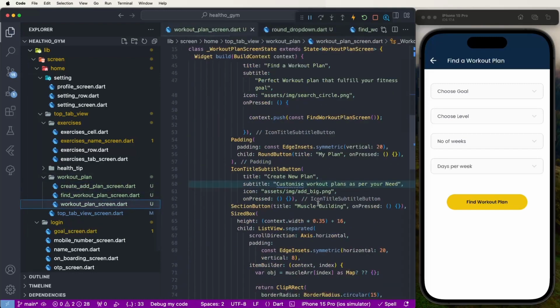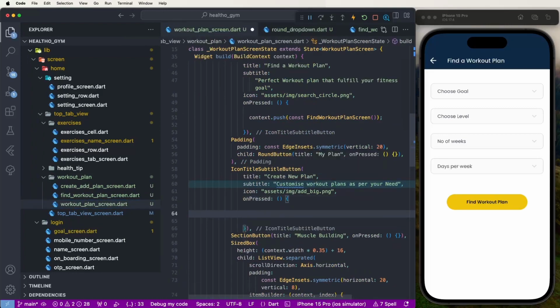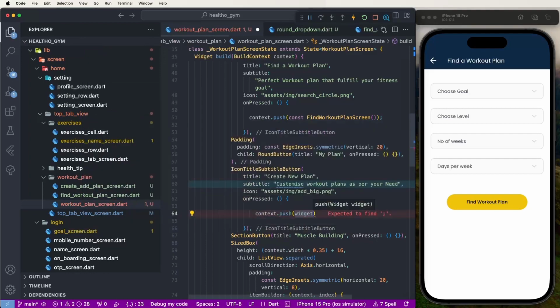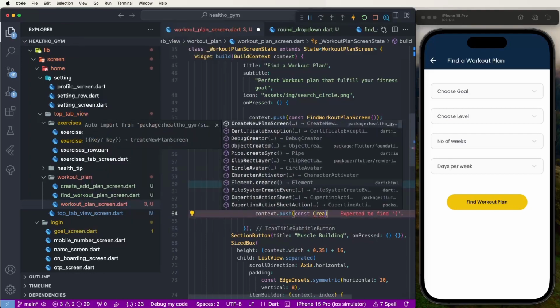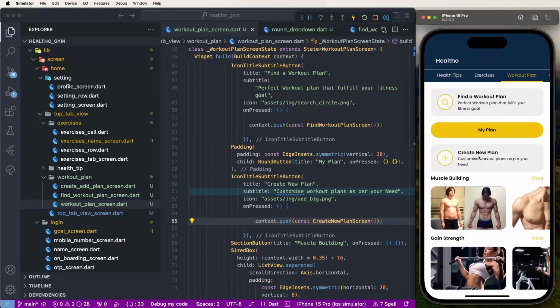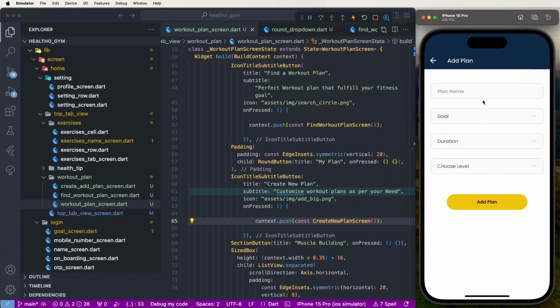Go inside workout plans and configure this custom button as a context dot post and call this create new plan screen and save. Click on back. Now add plans and look like this, similar to this UI view, same as the XD files.